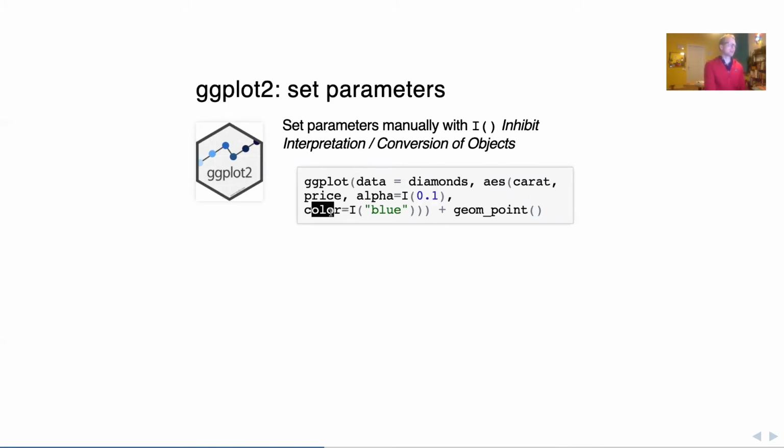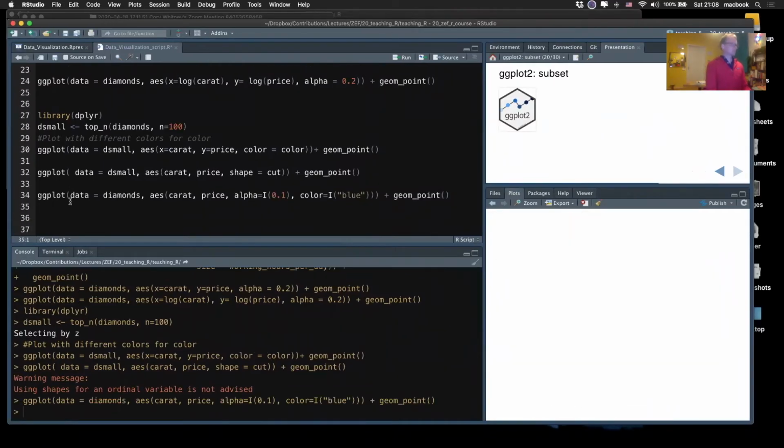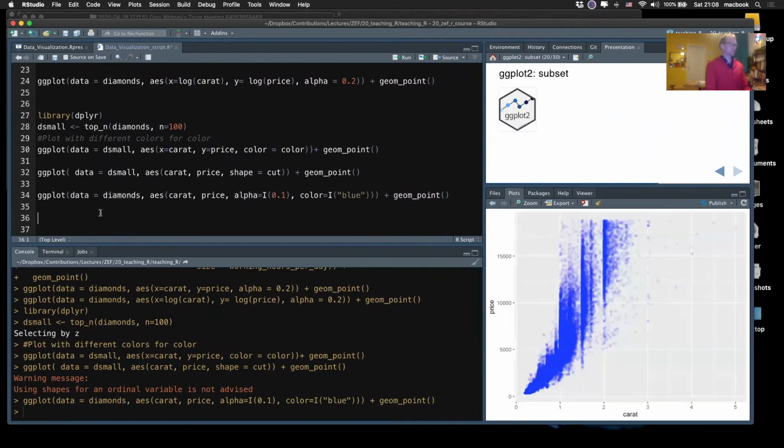And the same for color. It doesn't have to be a variable in this case. I just refer to the color blue. I want the whole thing to be blue. Don't interpret this as anything, just plot it as blue, and I use geom point here. Again, we're using diamonds data, so it takes some time to plot.